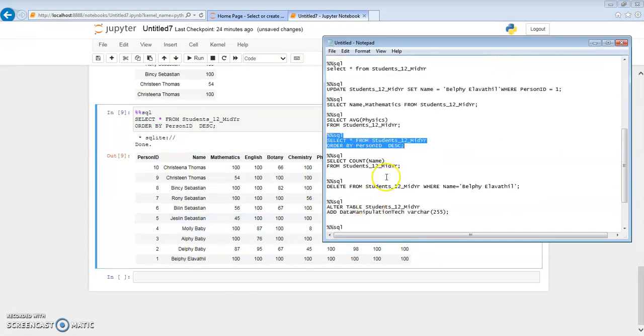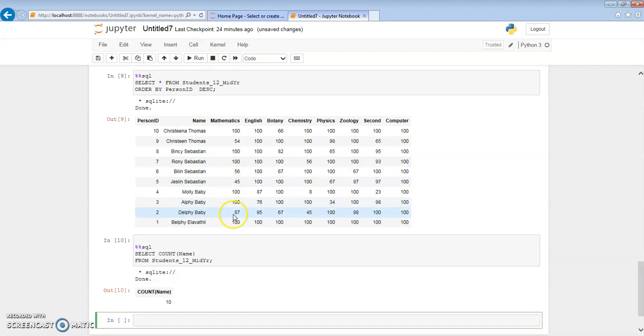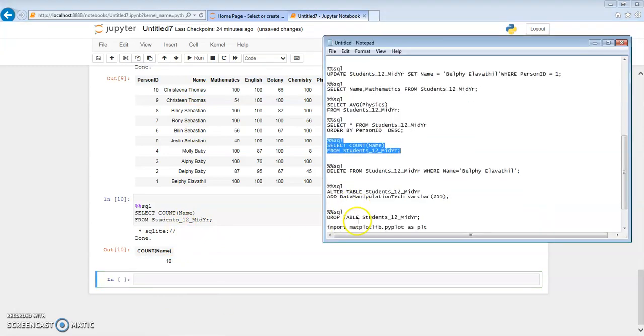And now we'll see a count. We can see the count of a particular column. We have chosen name, so the count is 10, as we already know our table has 10 rows and 10 columns.